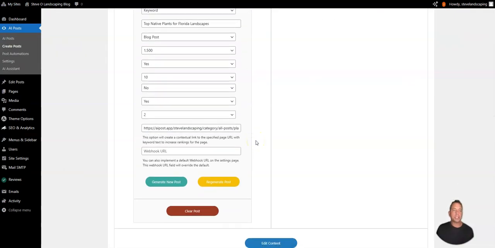And when you're ready to change your domain name, which we'll show how to do in another tutorial, this link will be automatically updated. Or if you're publishing this to another website, you'll just want to delete this part of the link. For the webhook URL, we reviewed that in a previous tutorial. In the settings, you can set the webhook URL either on the post level or on the account level. And this is how we integrate to social media accounts or other websites. We'll cover the webhook URL in another tutorial.